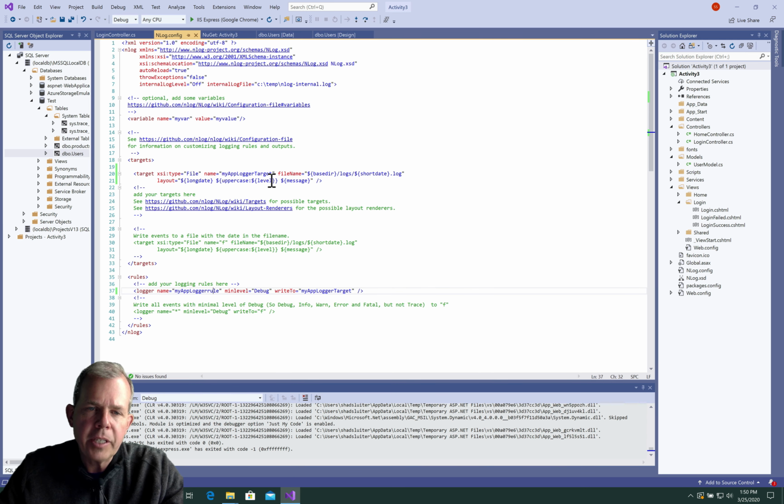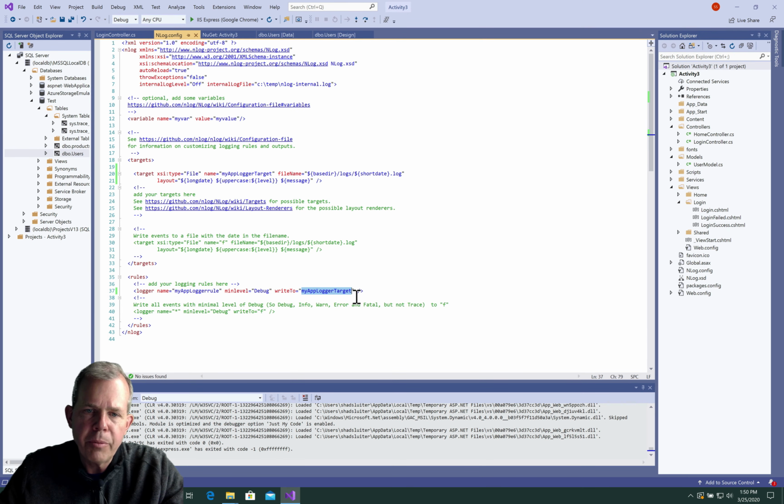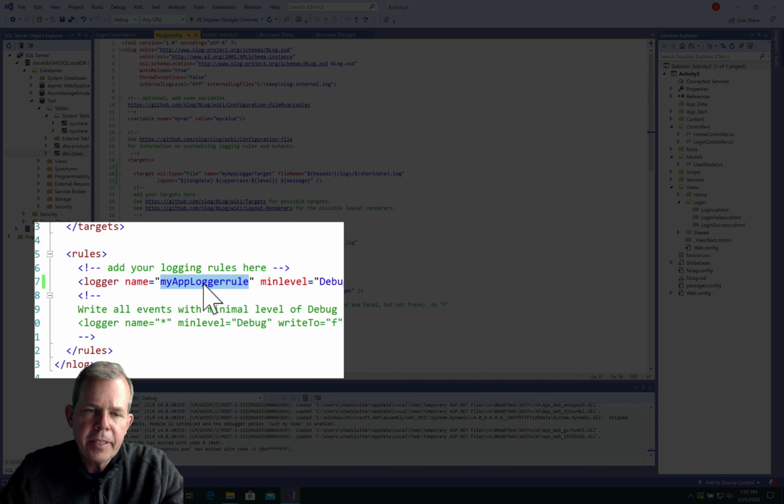So first of all, I check to make sure that I've got my name here, my app logger target, and that matches down here with the rules. They're spelled the exact same way. How about the logger rule itself? This says my app logger rule.